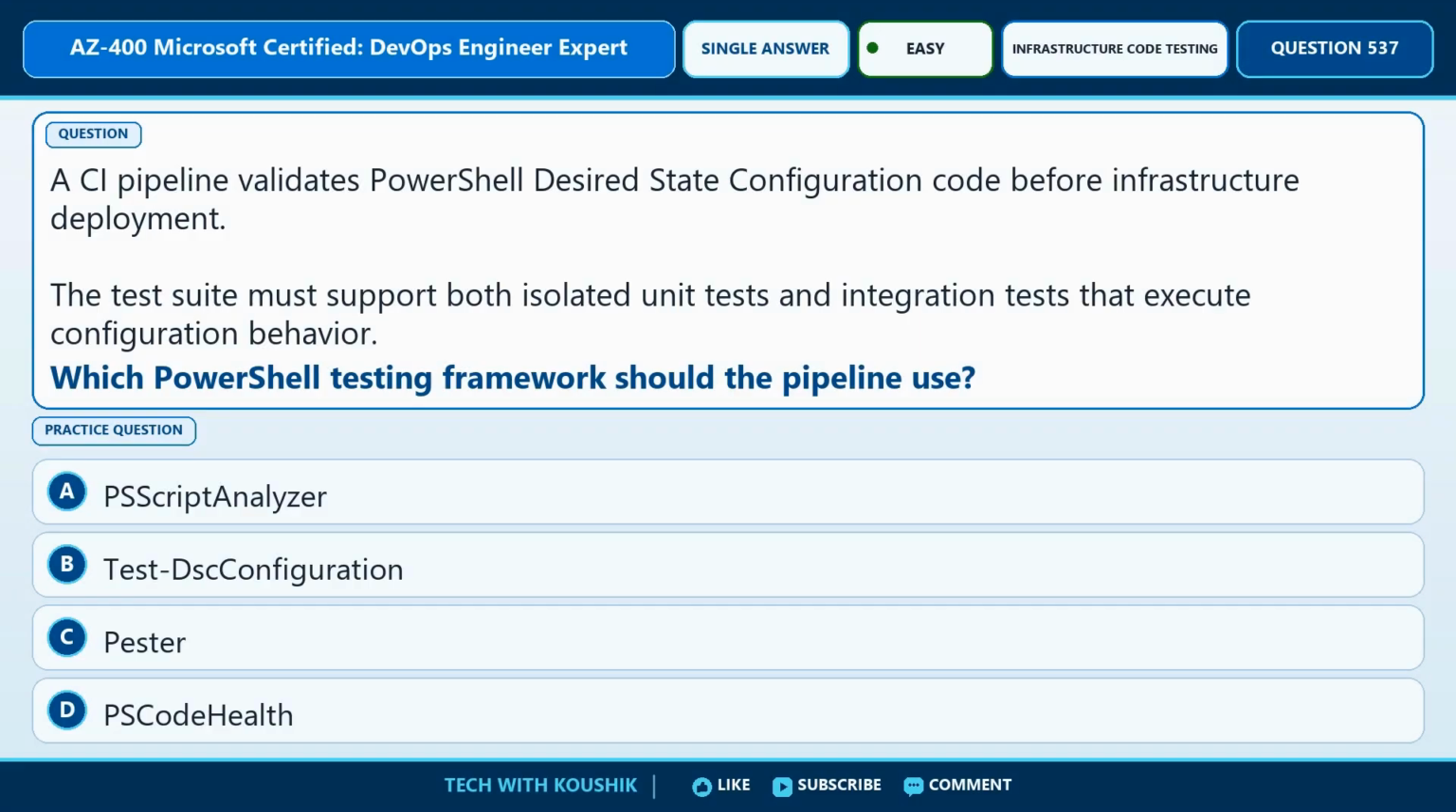Question number 537. Scenario. A CI pipeline validates PowerShell Desired State Configuration code before infrastructure deployment. The test suite must support both isolated unit tests and integration tests that execute configuration behavior. Which PowerShell testing framework should the pipeline use? The available options are as follows. Option A, PSScriptAnalyzer. Option B, Test-DscConfiguration. Option C, Pester. Option D, PSCodeHealth.